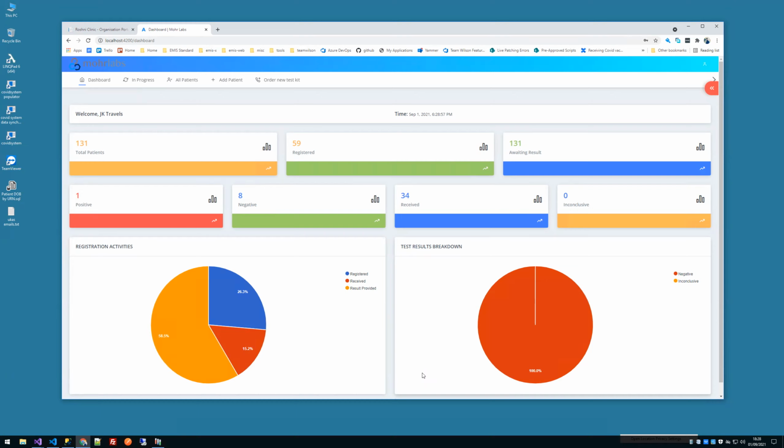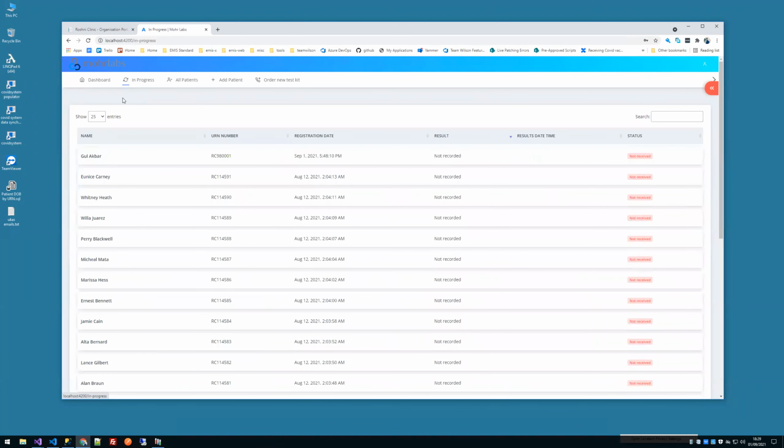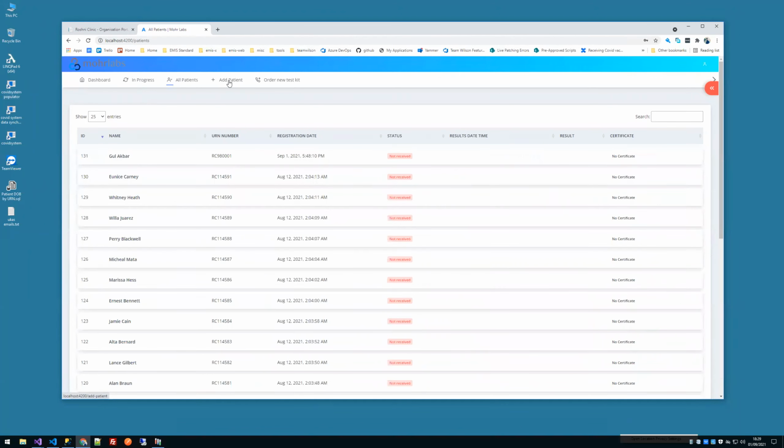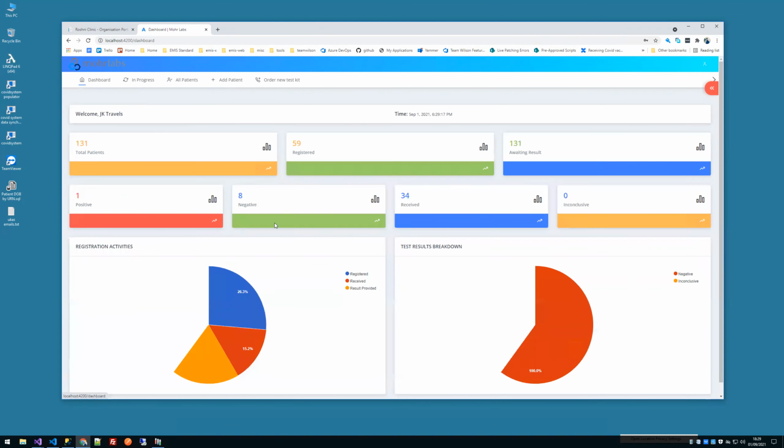I've got a website side of things where you can view dashboards, view all your patients that are in flight, that are currently in the clinic, view all patients, and then basically add a patient as well. So this is something that would be used by the likes of your third parties, people bringing in tests to you. So this is what I've created for them. This, for example, is a travel agent. You could have pharmacies or third-party organizations calling into you.